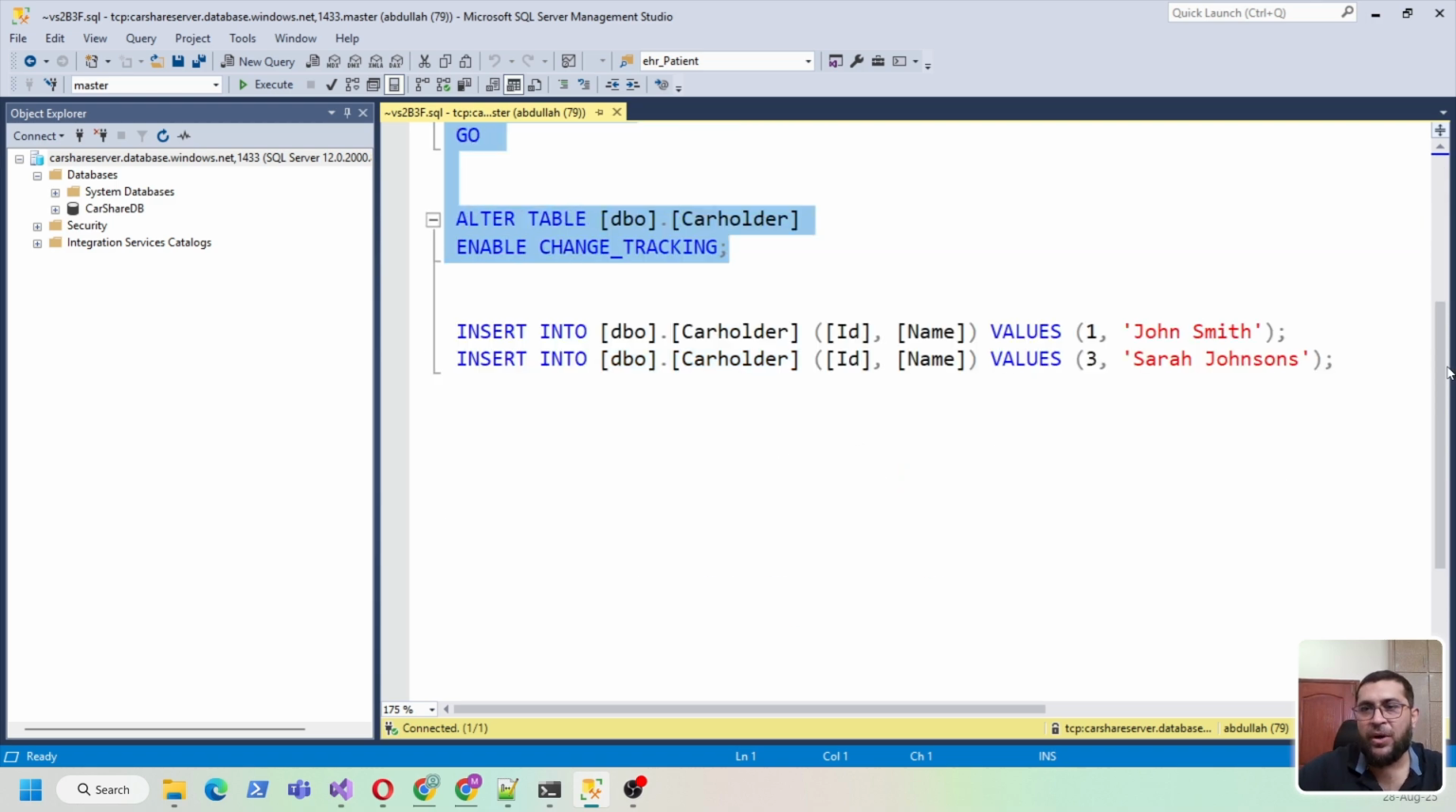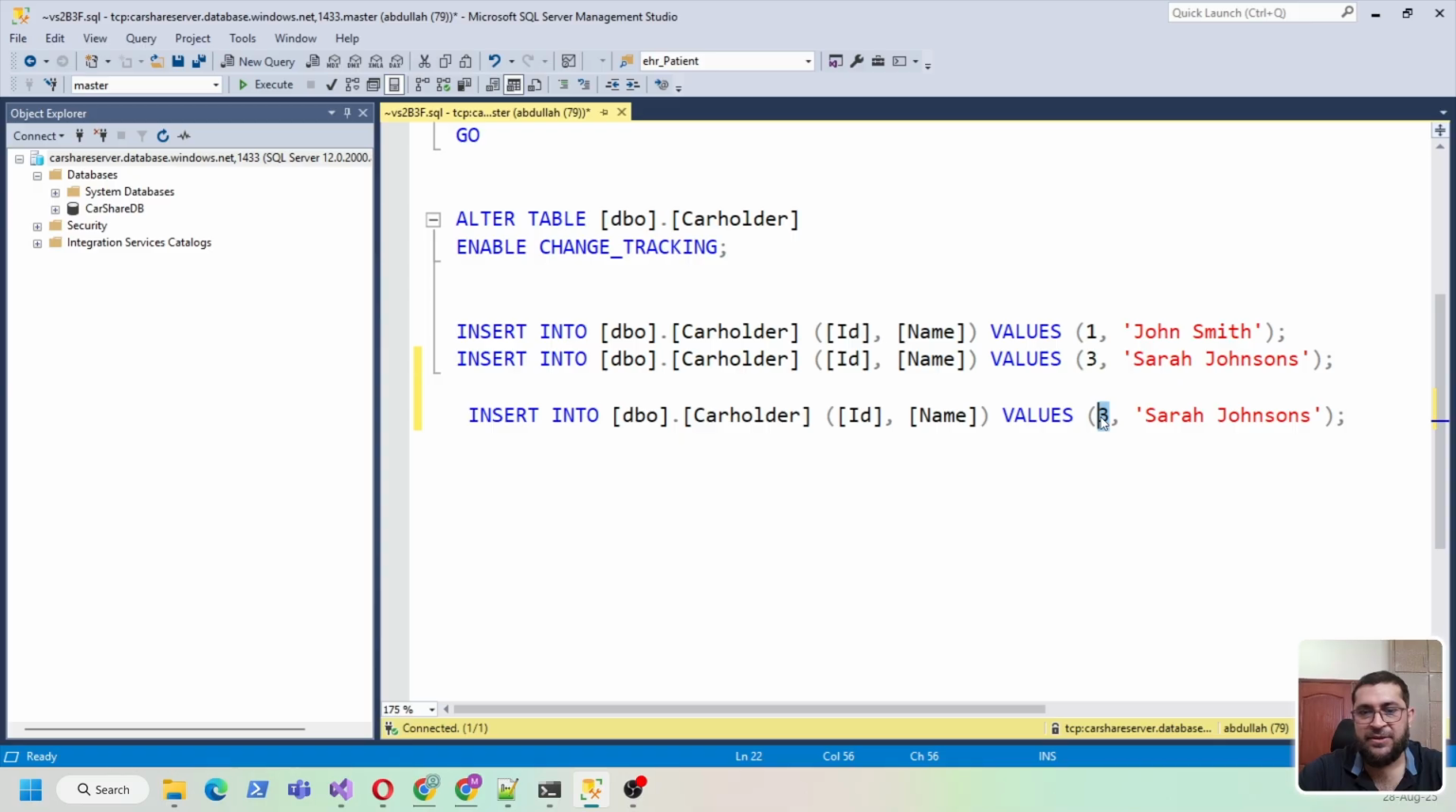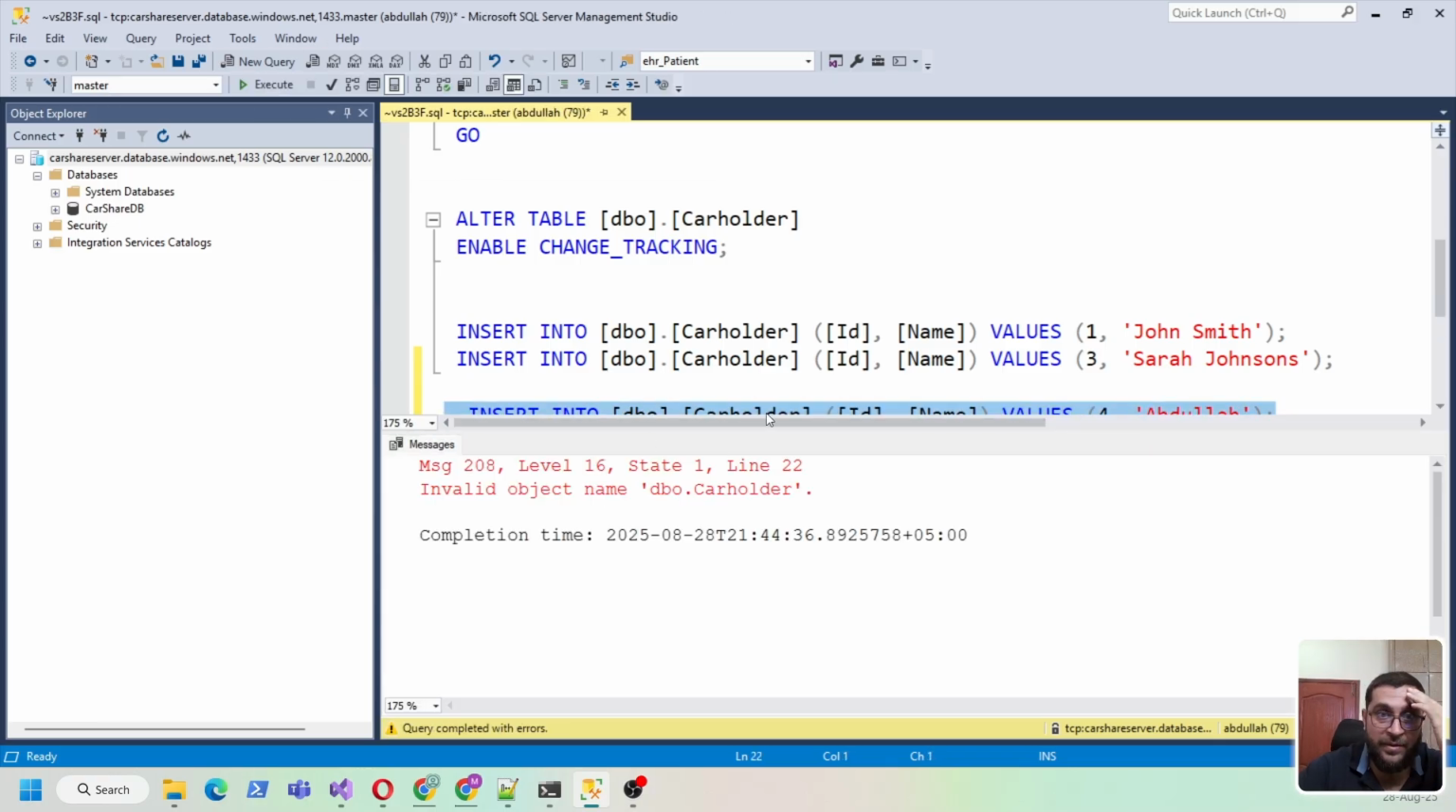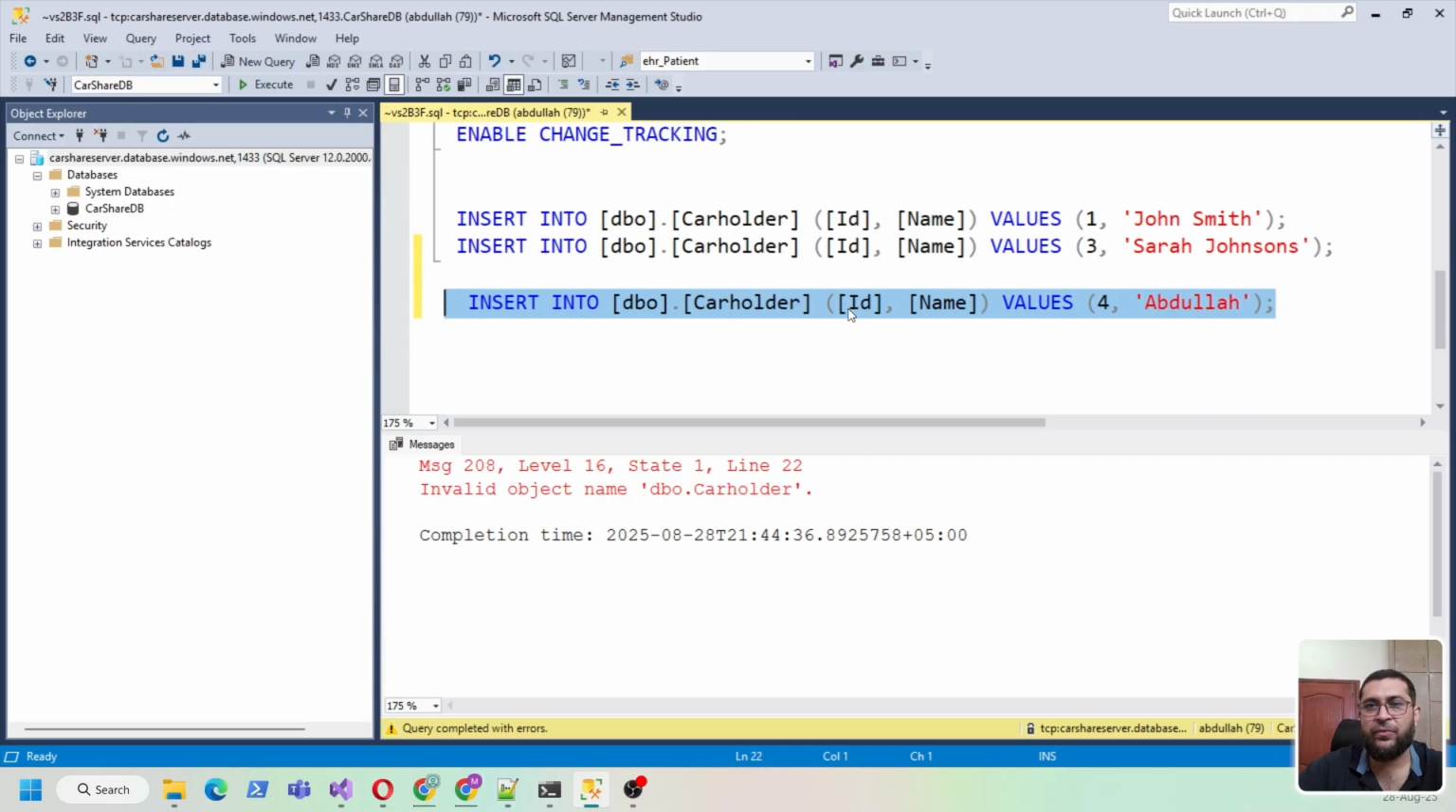Now I will add one data. For example, I will insert one record to the table, ID 4, and this is Abdullah. So I will add one record. As soon as I add the record, I will select the database to run the query.